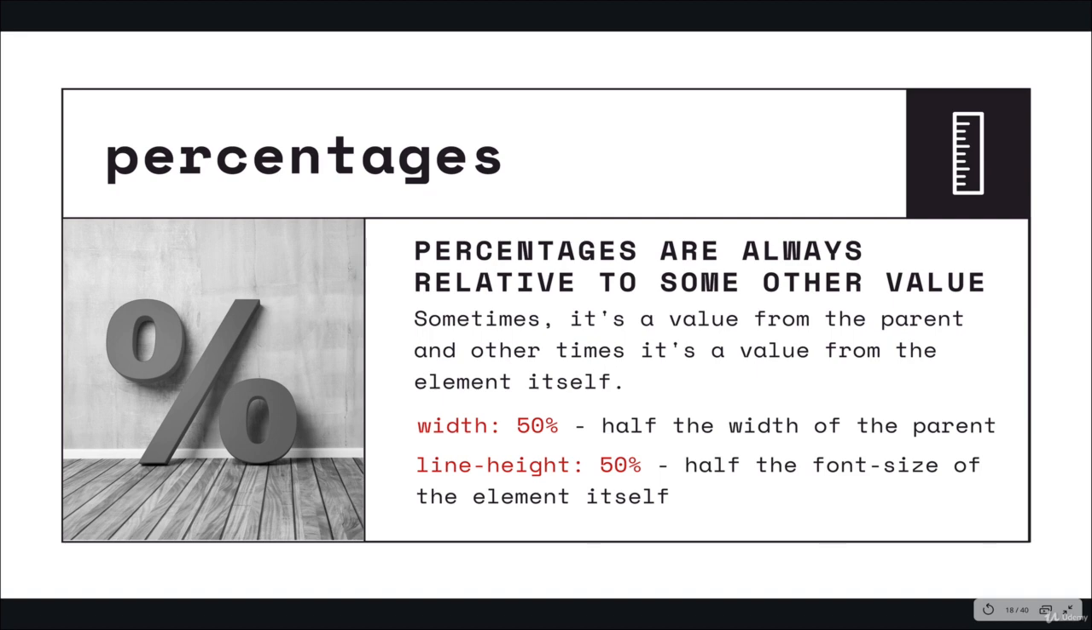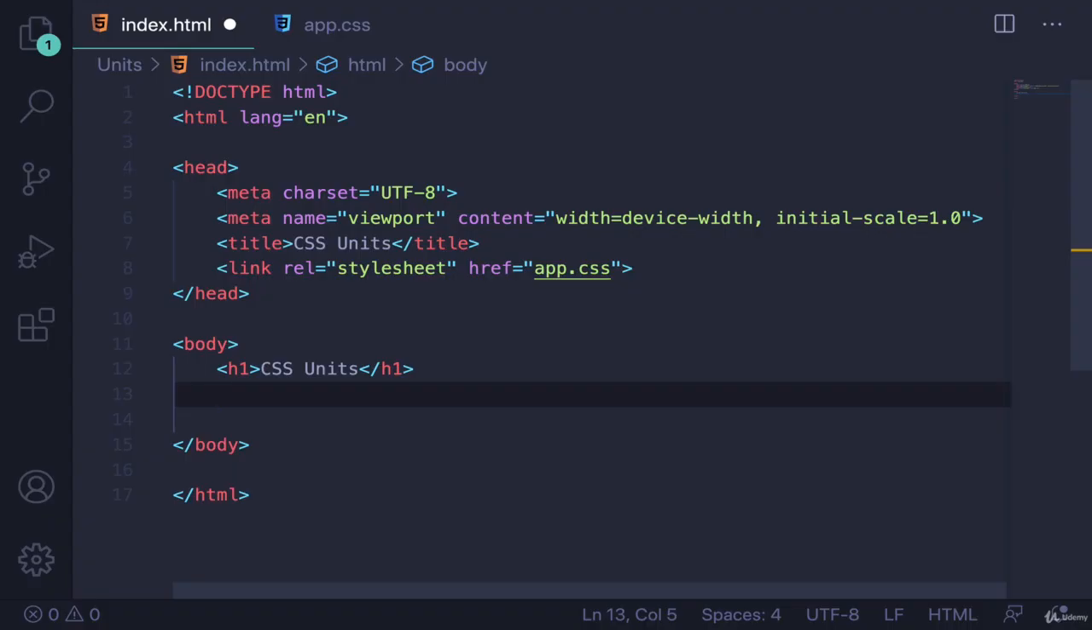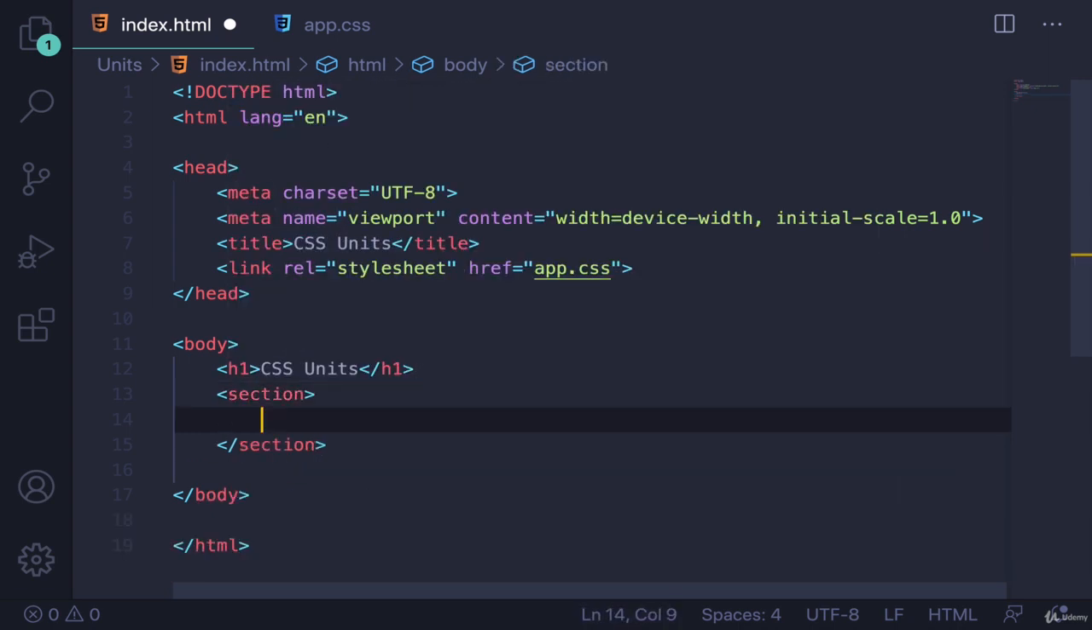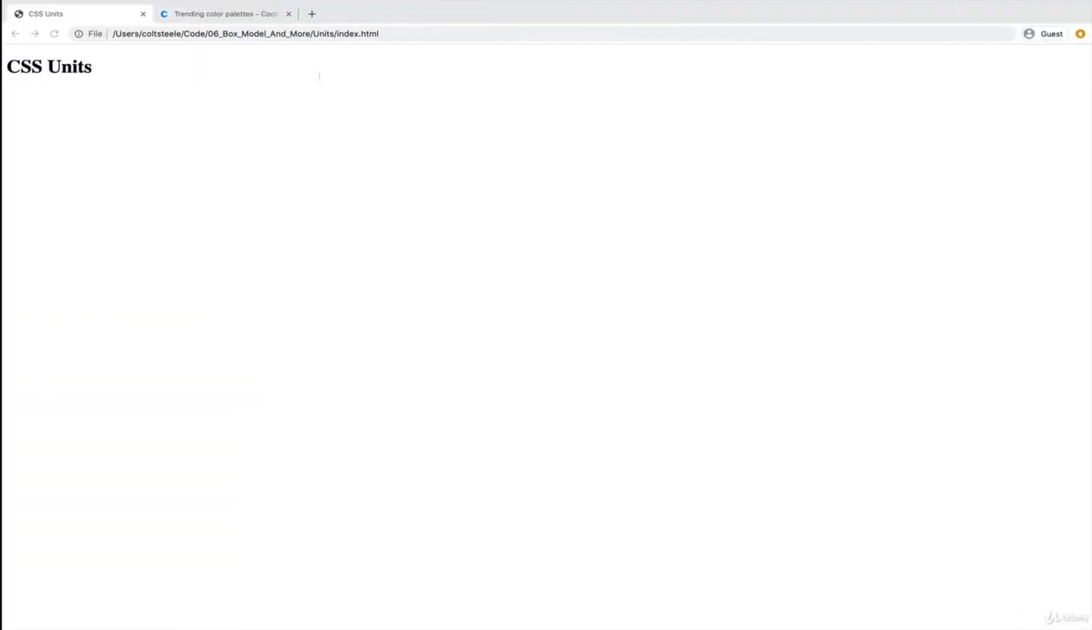Then we have other properties where it actually works differently. Instead of being a percentage based upon the parent's value, it's a value from the element itself, and I'll show a demonstration of that. But let's start with the first scenario here, where a percent is relative to the property from the parent. It's pretty common to use a percentage value with width. So let's make a section, and then let's give it a specific width and a background color.